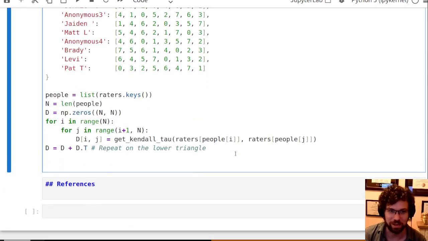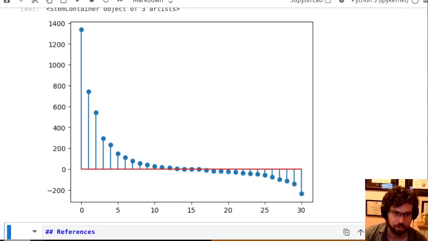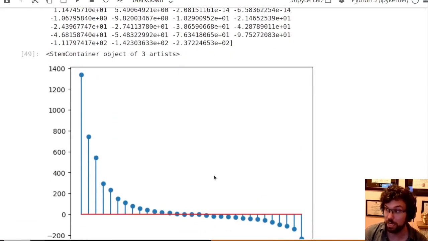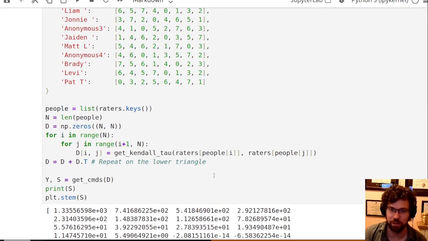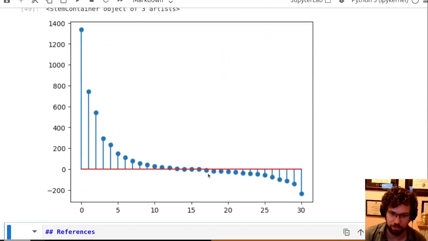Well, let's go ahead and get an embedding. So if I say ys equals get CMDS of d, then let's go ahead again and look at this, and I guess I'll both print and plot it. Okay, so clearly this is not Euclidean. Actually, this is a metric, by the way. This is a proper metric. It satisfies the triangle inequality, symmetry, and being 0 if and only if the two things are the same. But it is definitely not a Euclidean metric. You're getting a lot of negative eigenvalues here.